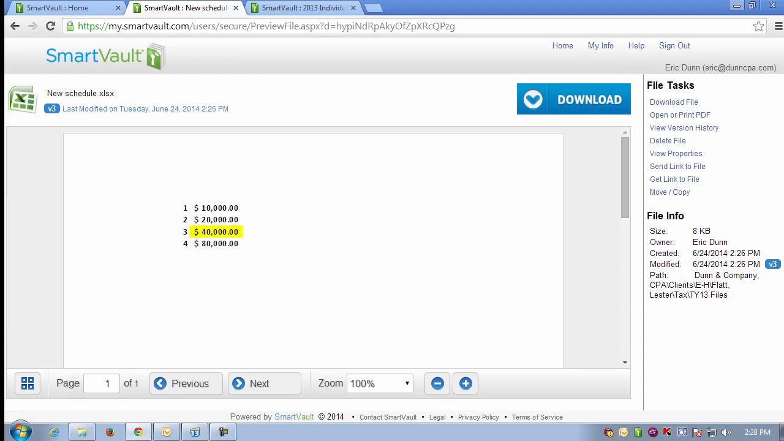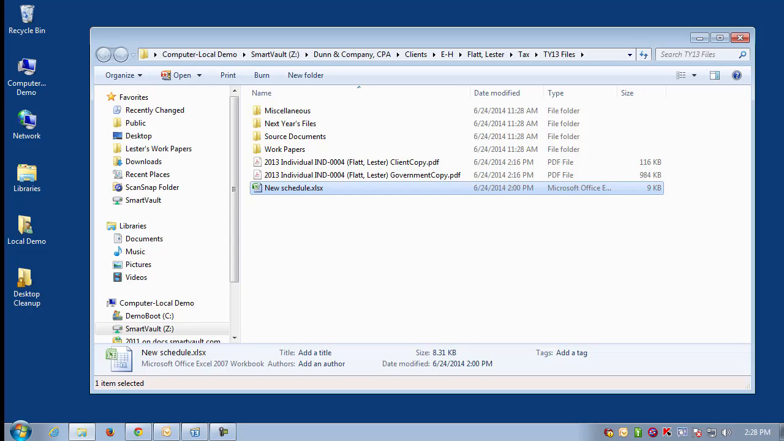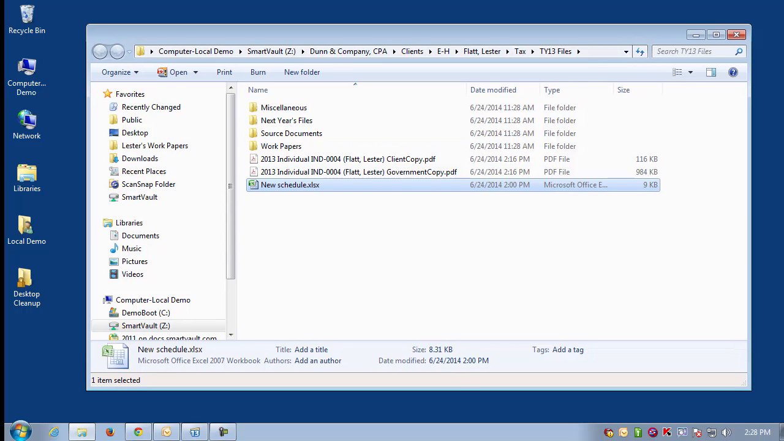So that's how easy it is to use the SmartVault Map Drive with your documents in SmartVault. Again, it's really handy, very convenient, because you've got both the security of having your documents in a document management system with version control and full auditing, with the convenience of just working on your local computer or a network drive.